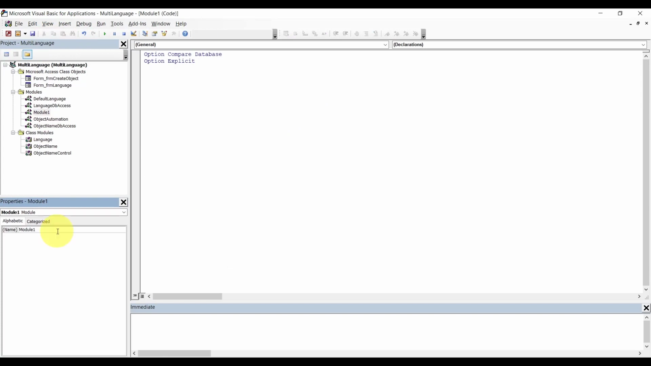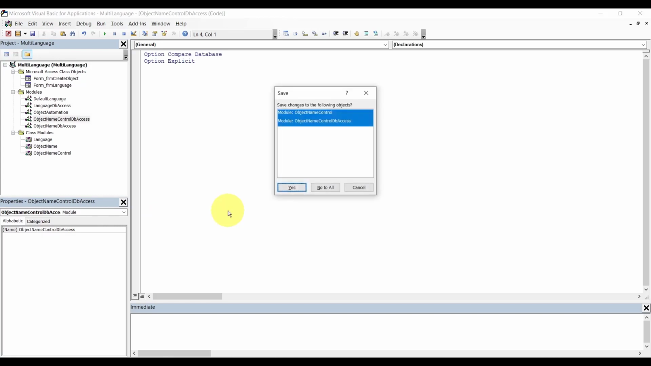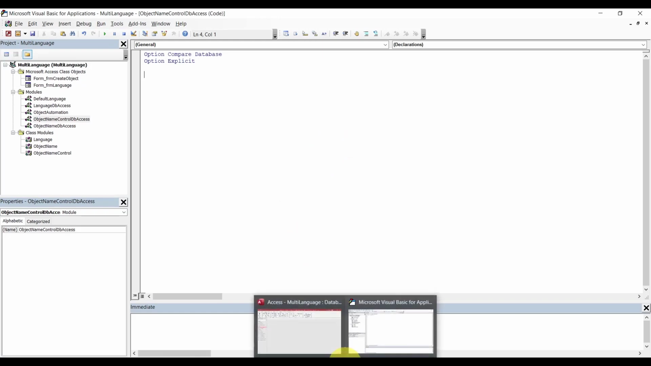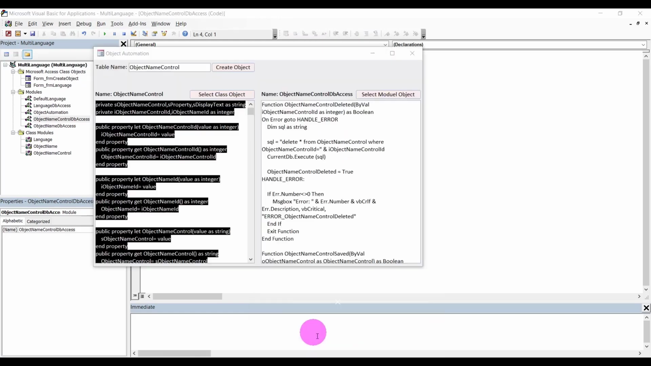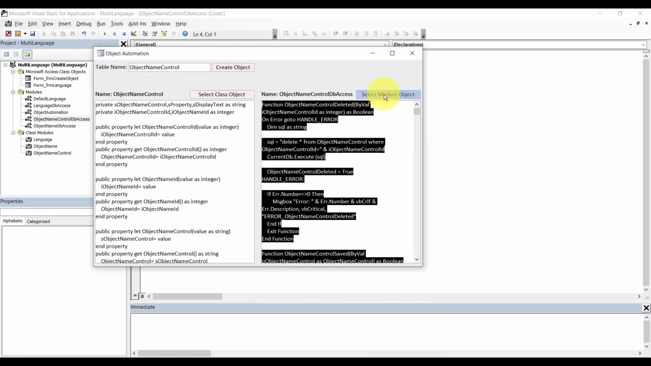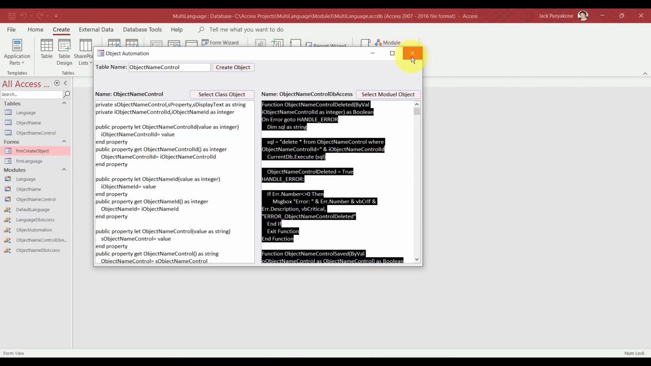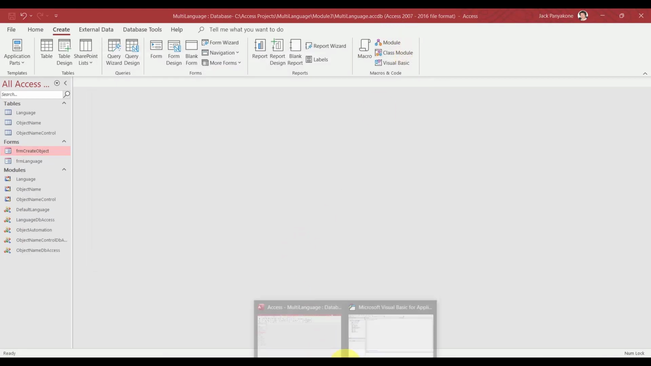Alright, object name control db access. Alright, so this is the middle layer. And then grab the right hand side, copy, and we'll go ahead and close that down. We don't need it now. Thank you very much.